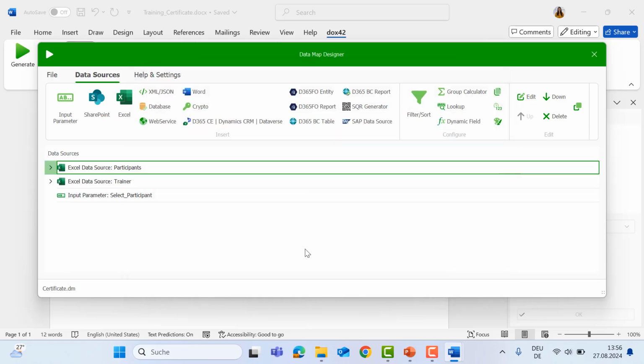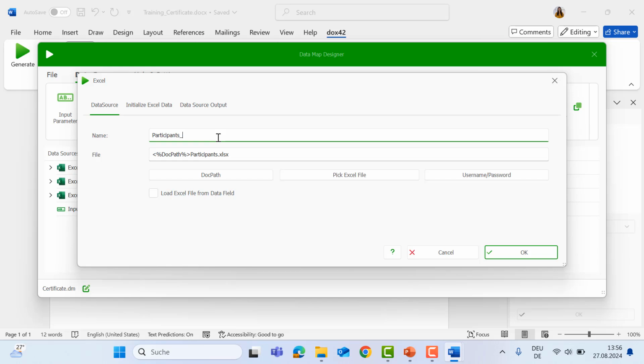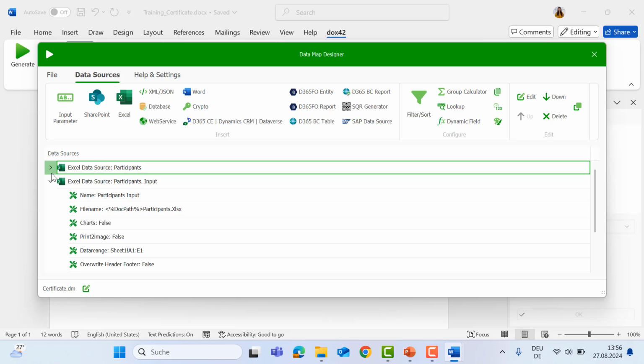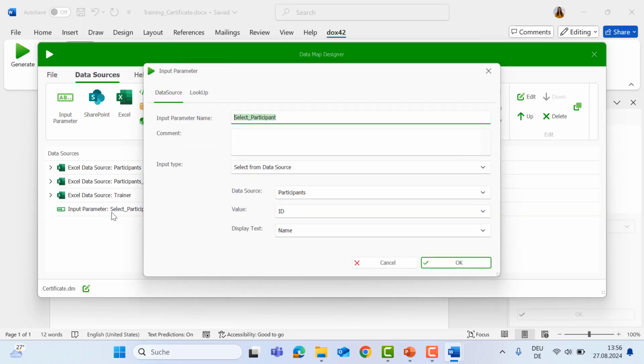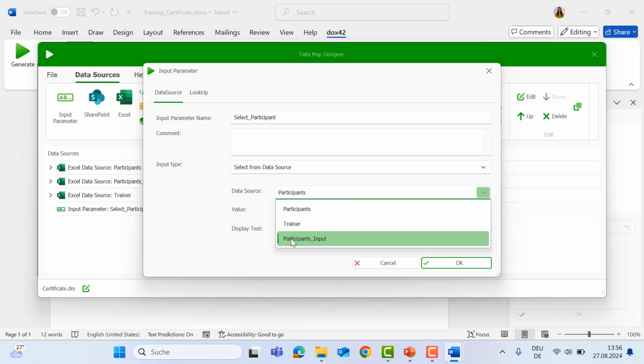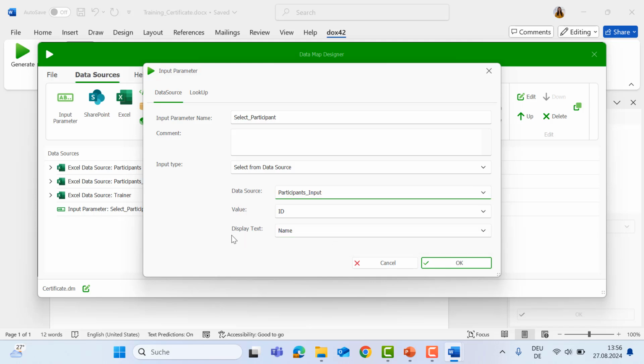And now I need to link my input parameter again to my participants, so to say. However, I have to do a little something. I need to have a second data source for my participants, which I am going to call participants input. I'm going back to my input parameter, the select participants, and instead of the data source participants, I'm going to choose the participants input. Why?